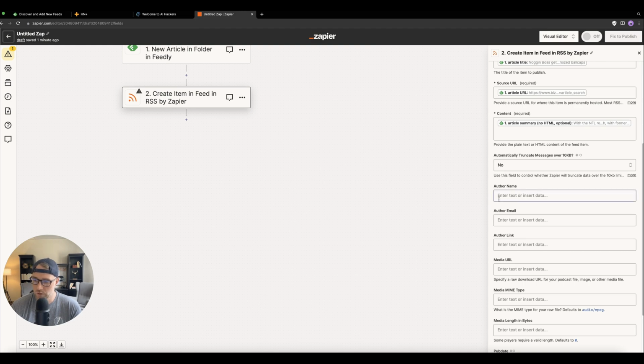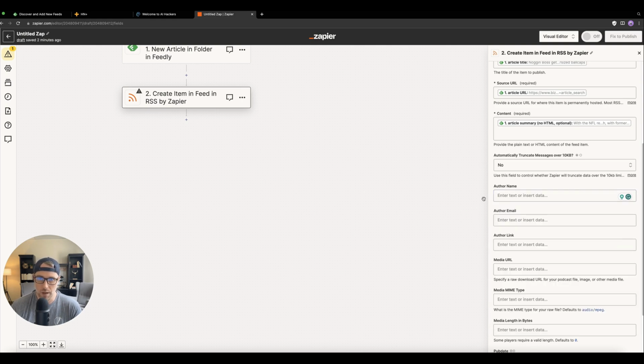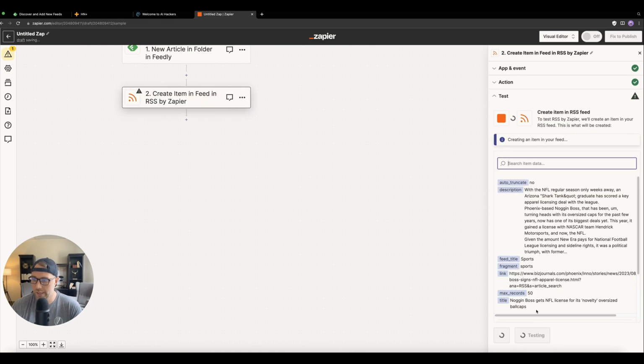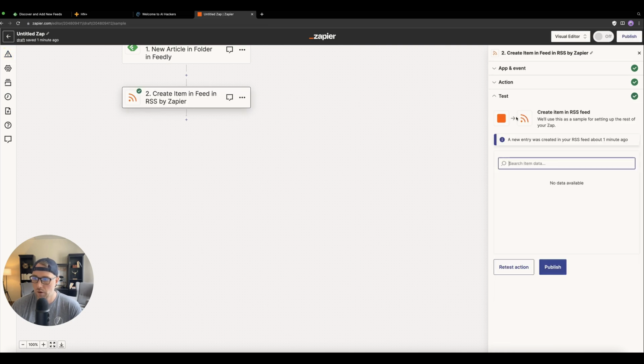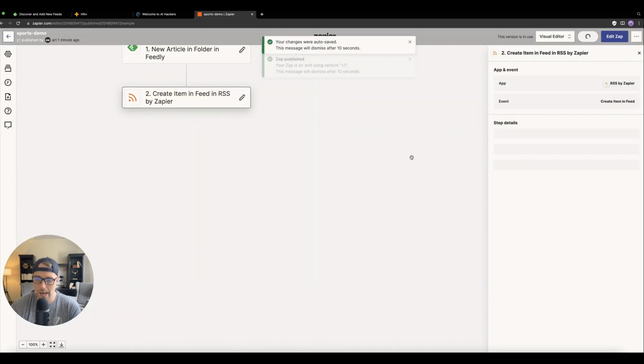There's all kinds of other fields you can fill out, like author name, author email, author link. You can actually grab these from Feedly. For the sake of time here, I'm not going to fill these out, but you can fill all that out so that your RSS feed has more information in it if you would like. Go ahead and hit continue, and we're going to test our action here. Over here, it looks like it was successful. So we got this running. We're going to rename this app to, let's say, sports demo. Okay. And we can hit publish here. This is going to publish our Zap.